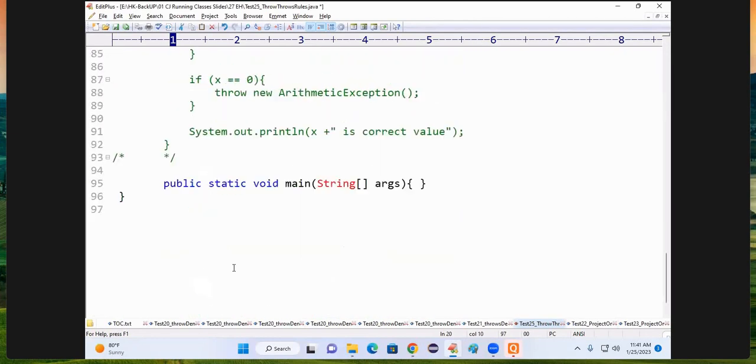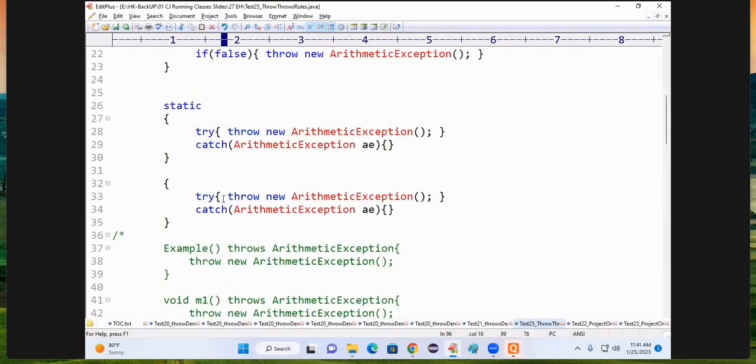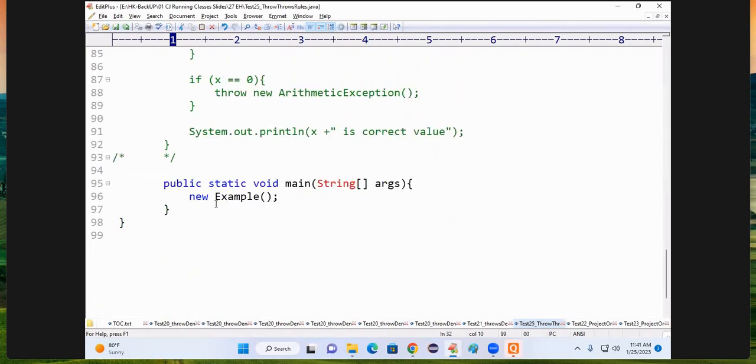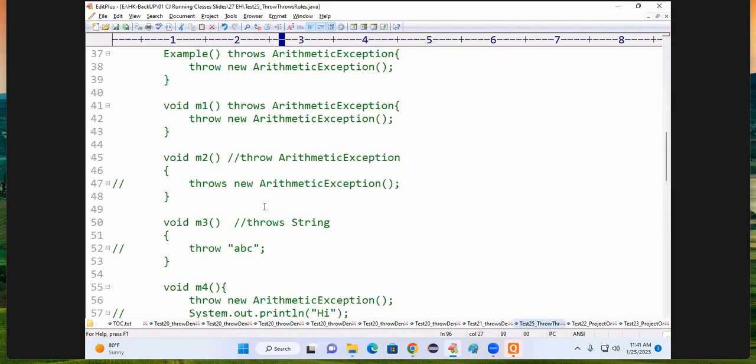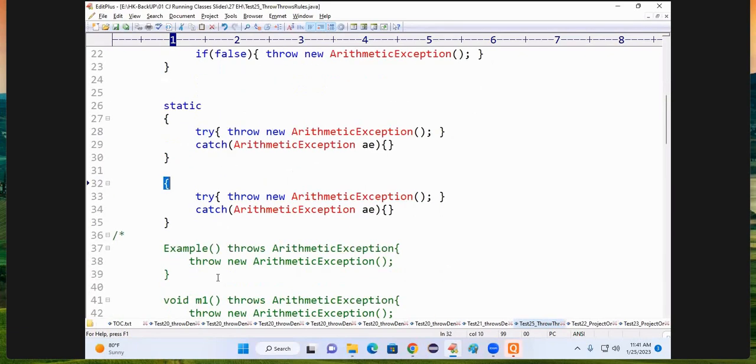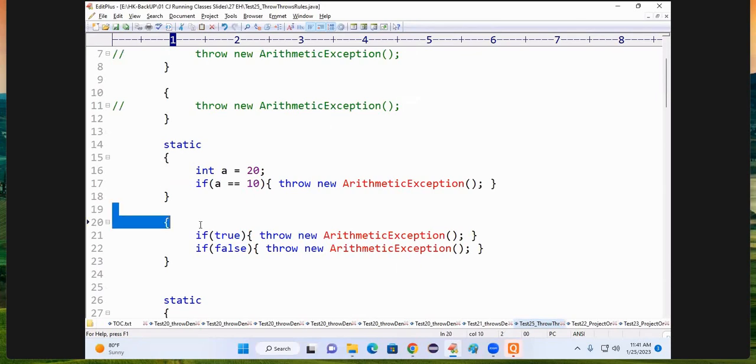When control goes to the non-static block, I create an object, new Example. When I create new Example, where does control go? Object creation, constructor, and from the constructor to the non-static block. Is the non-static block available in the .class file directly? No, it is available inside the constructor. In the background you call the constructor, and the constructor internally contains the non-static block.